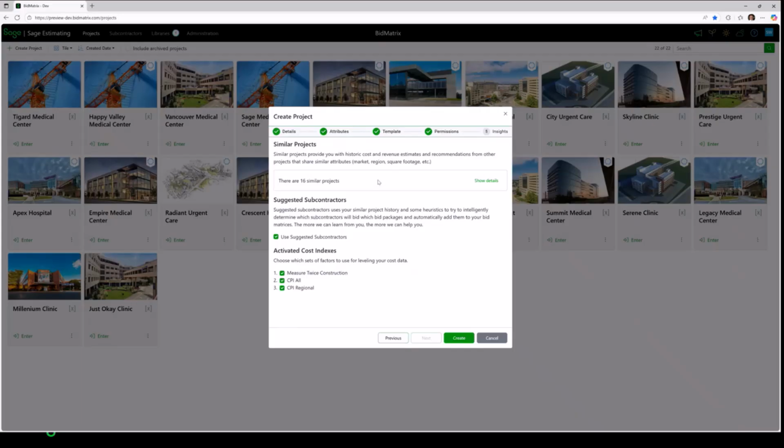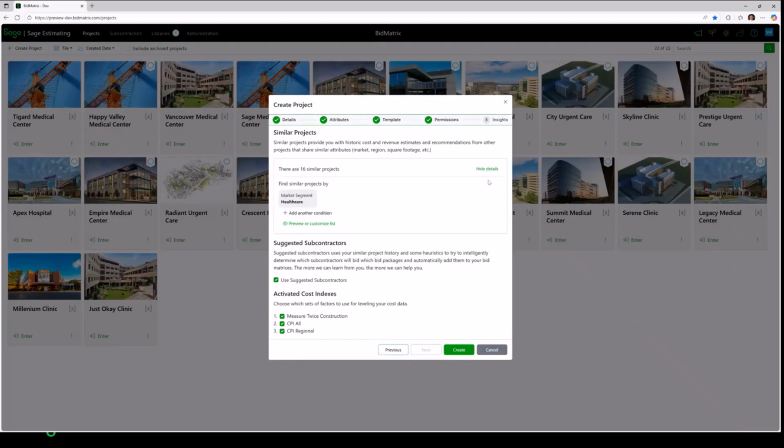The system kind of reached into my portfolio of projects for me and said, we found 16 projects that you've bid in the past that were also healthcare projects, for example, that met my project attributes. I can actually see those projects. So if I wanted to preview that list, I can see those here.